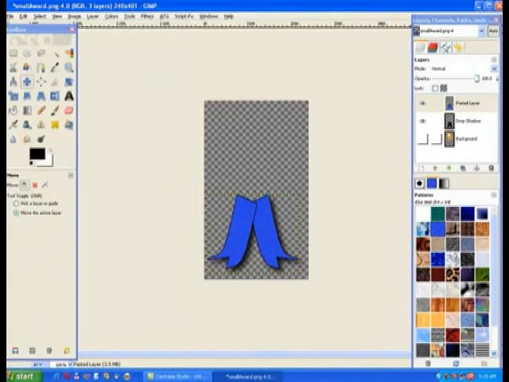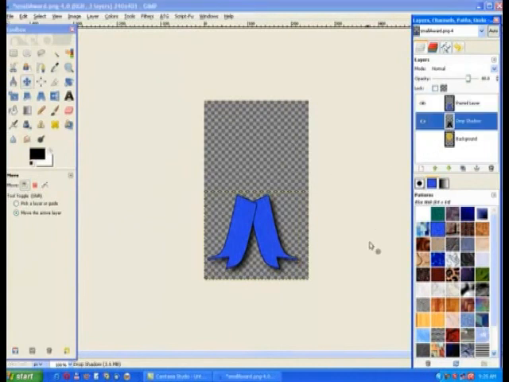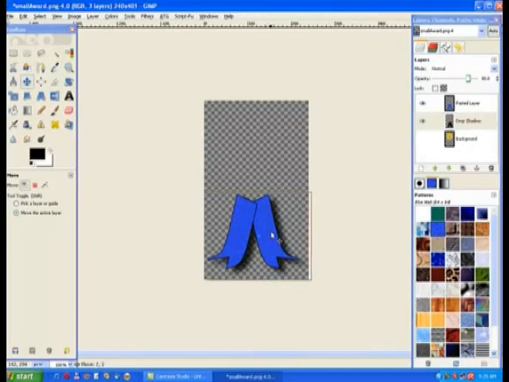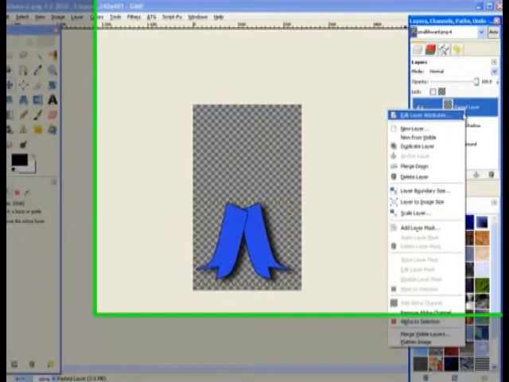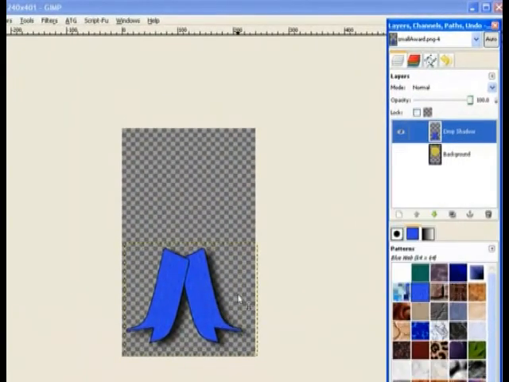There's the shadow layer. Just click on the shadow layer, make sure your move tool is selected, and you can move the shadow wherever you like. Make it darken, make it more stand out as though it's more third dimensional. We'll leave it where it is. Click on the top layer, merge down. That brings the two together.